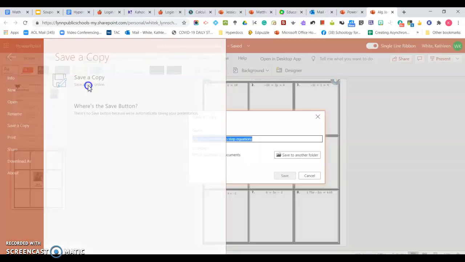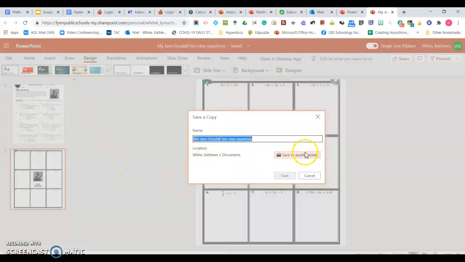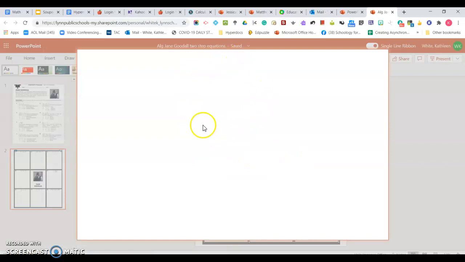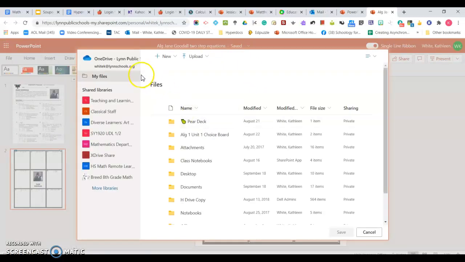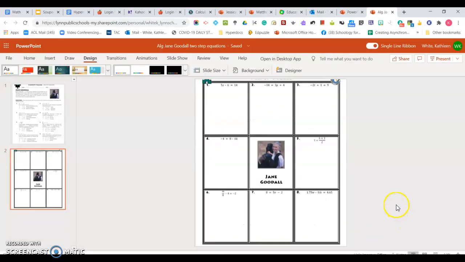If I save a copy, even when I click this, and I have no idea why I have to do this, it automatically is going to OneDrive. I don't have to do a darn thing here. I can click that and I'm out of it. Now I want to show you how to attach this in Schoology.